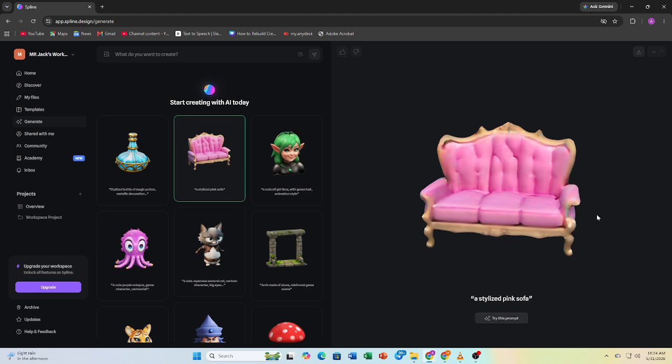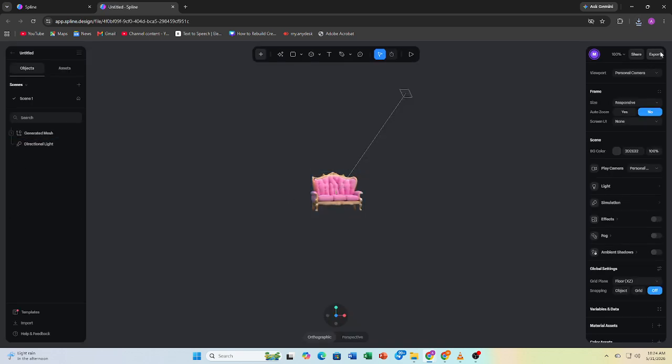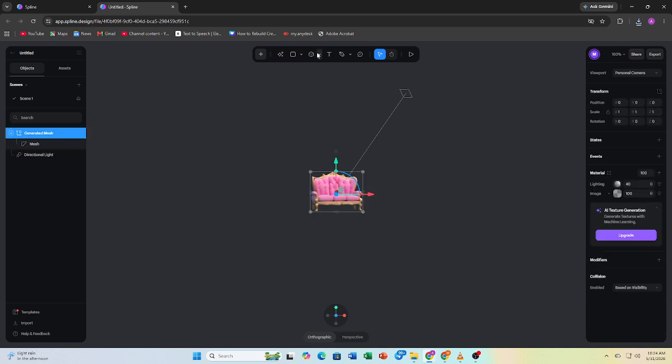Once everything looks good, export or publish your project. Spline lets you share your design online, embed it into websites, or use it in creative projects. Quick tip: use simple prompts when you're starting out. Spline's AI usually creates cleaner results when you focus on a single object instead of describing an entire complex scene.